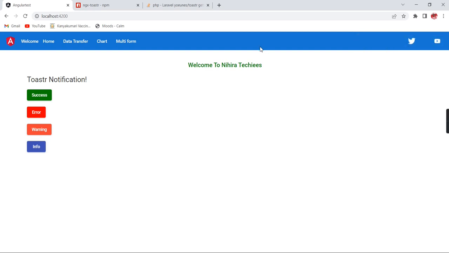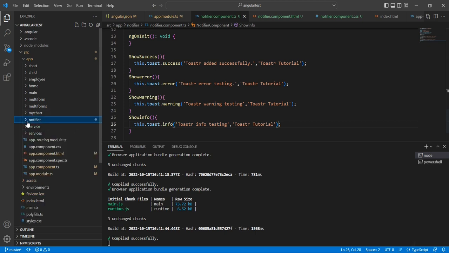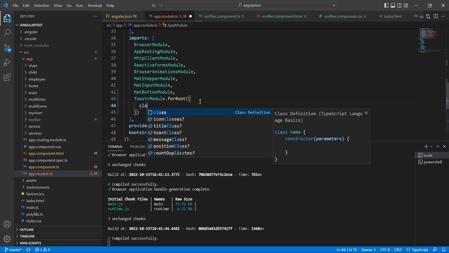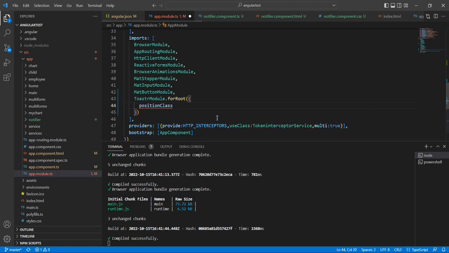So next we have to see this customization. Currently we are getting these alerts in this top right corner. So instead of that, let me change the position so that we can handle it in this global manner. In this app.module, we have already imported this toaster module. Here I'm going to use this position class. So the value I'm going to provide is toast top left. Okay.